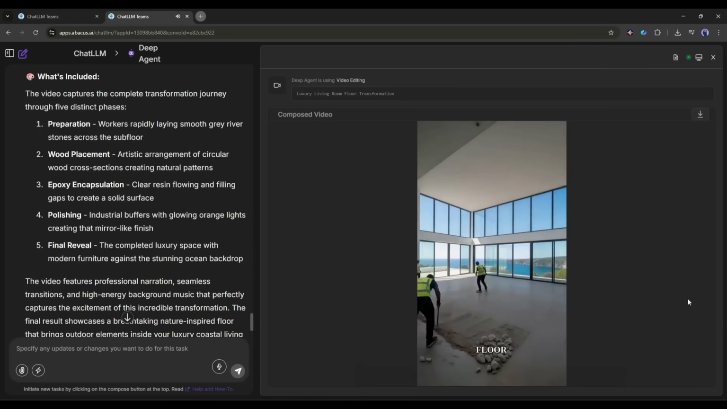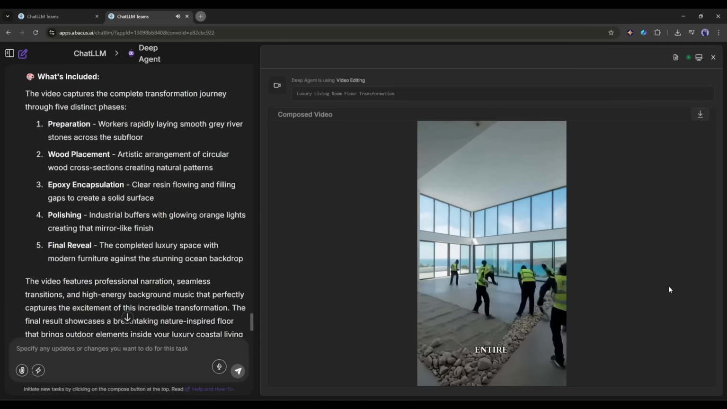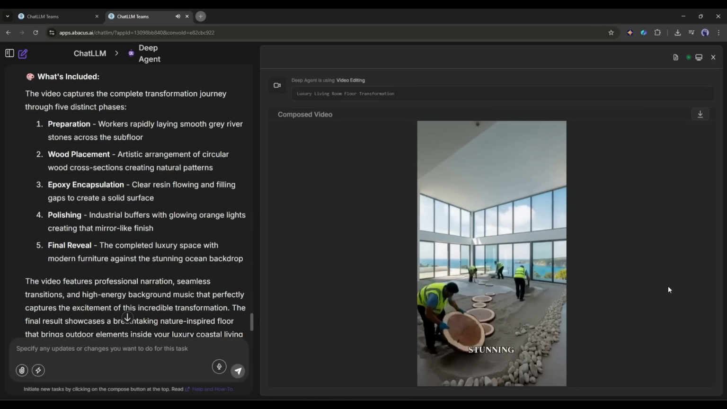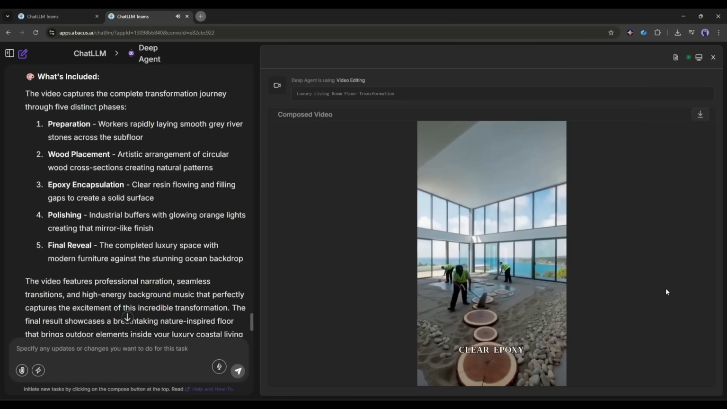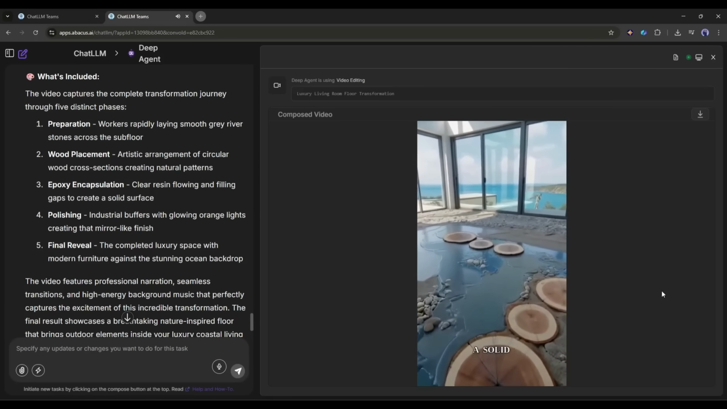Watch this incredible floor transformation. Starting with a bare subfloor, workers lay smooth gray river stones across the entire space. Next, beautiful wood slices are arranged to create a stunning natural pattern. Then comes the magic. Clear epoxy resin is poured over everything, filling every gap and creating a solid surface.